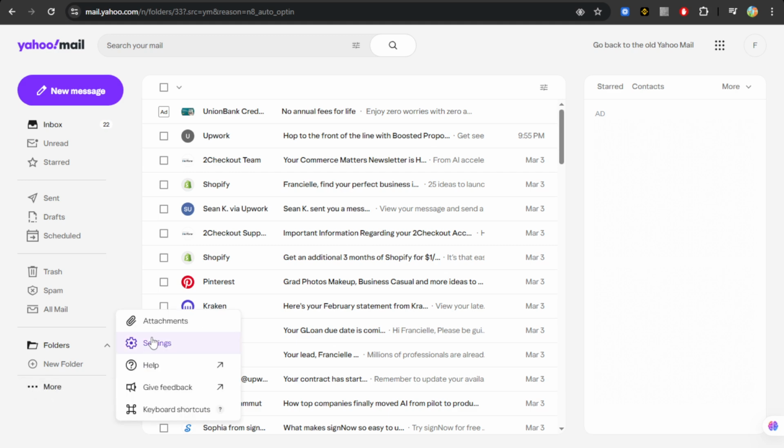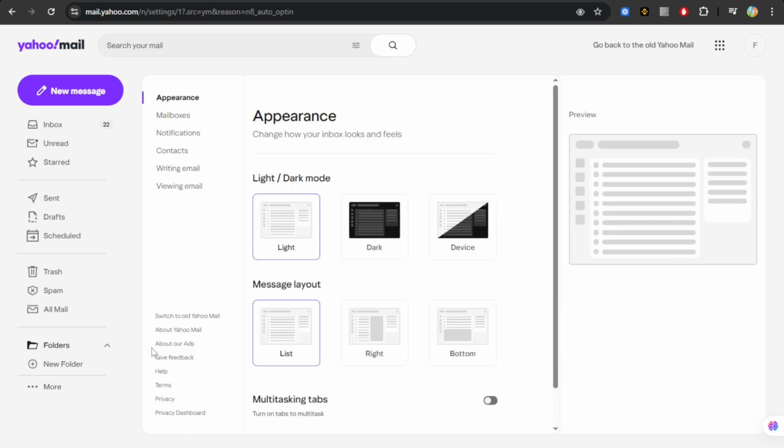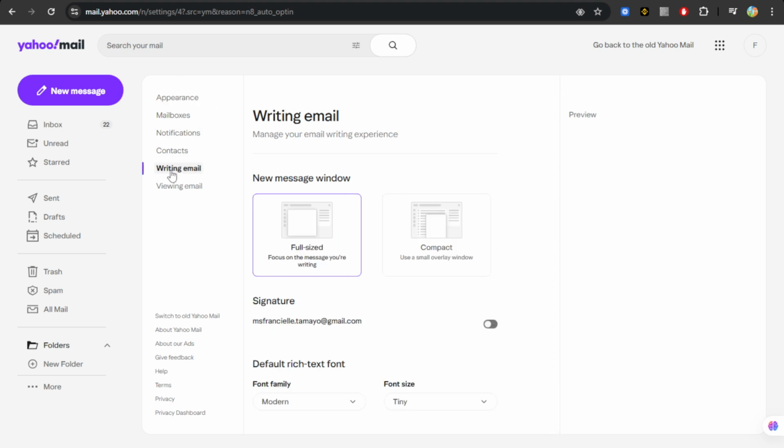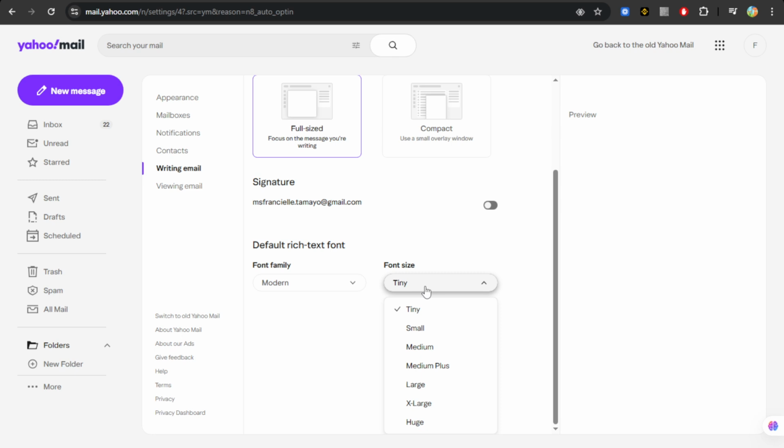Now from there, you're just going to click on settings from the dialog box that'll appear. Now from here, you're going to click on the writing email from the left side panel once again, and then from here, you're going to once again scroll down. Now you're going to click on this font size right here under the default rich text font section, and then once you click on this, a drop down will appear.